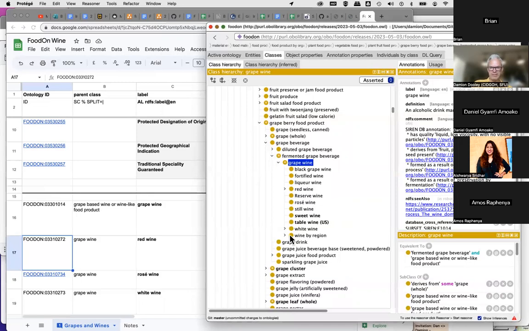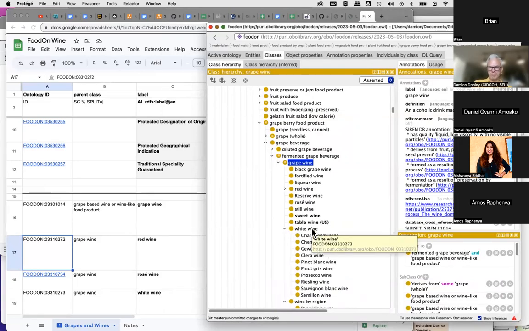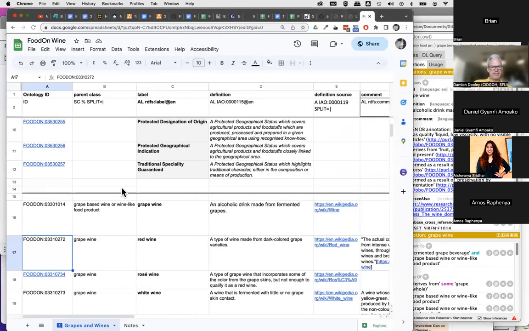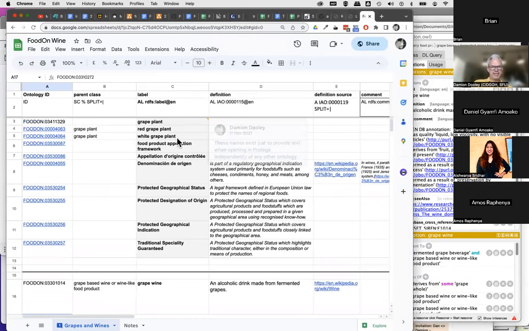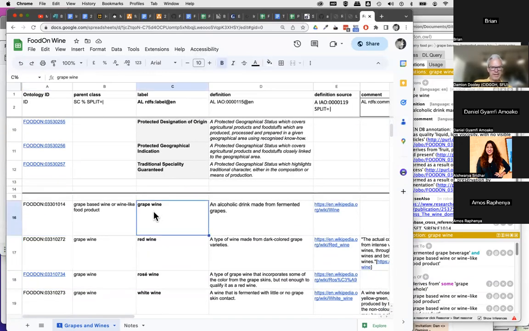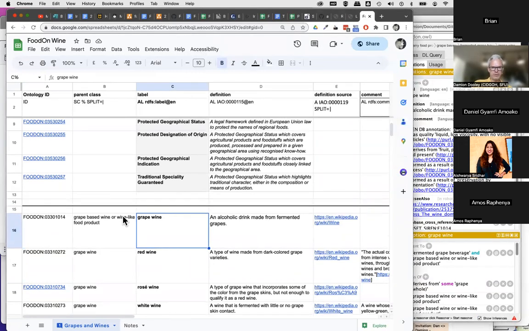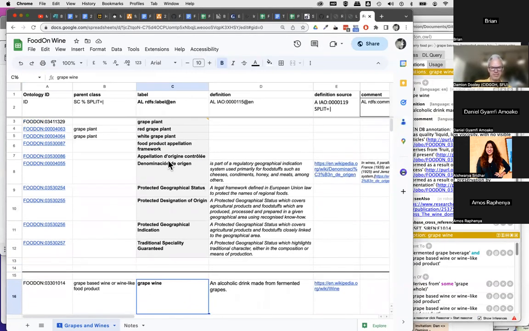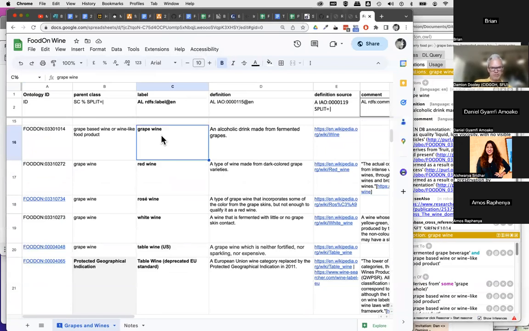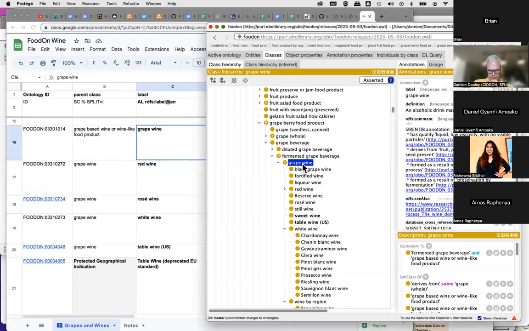So each of the entries here, the entities here, has a FoodOn ID, and you will find that in this robot table. And the grape wine entry here is sort of the top level, although there are some other entries that the table is also generating, but you will find every entry in the ontology that you find here in this table.